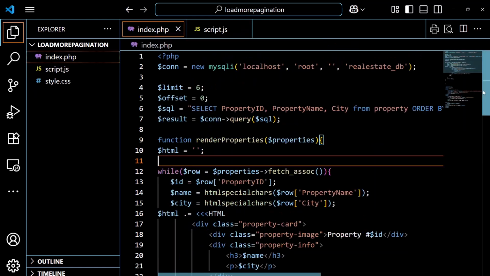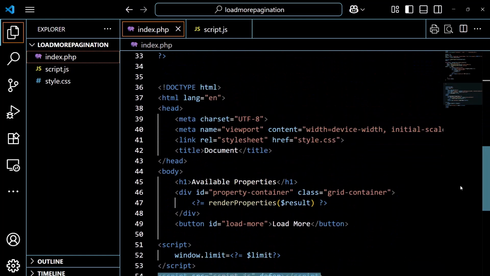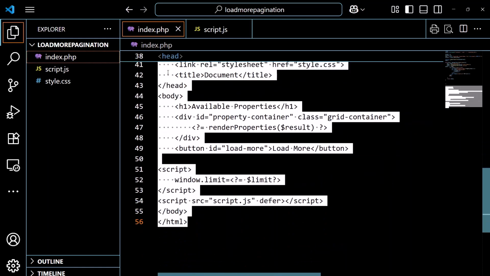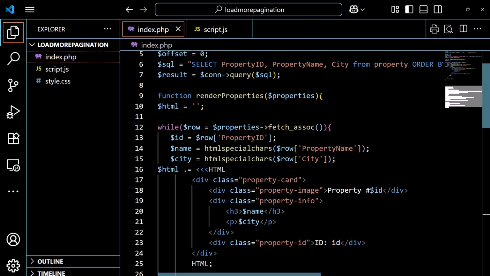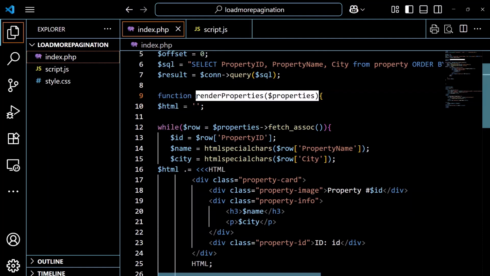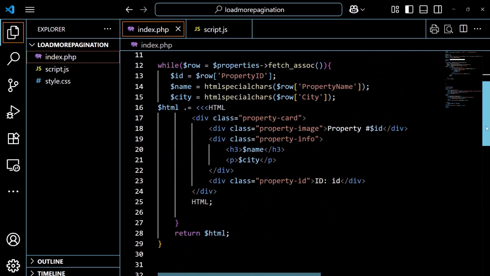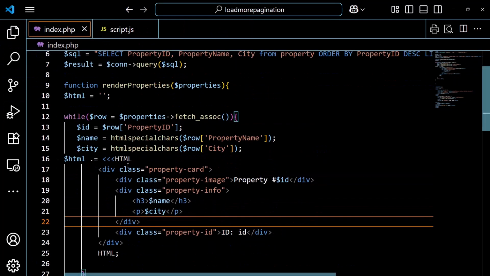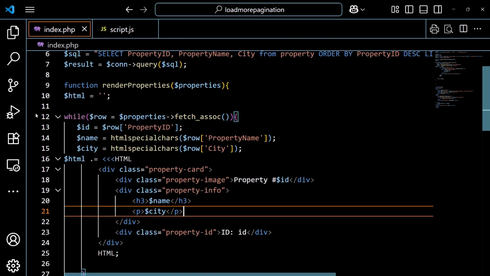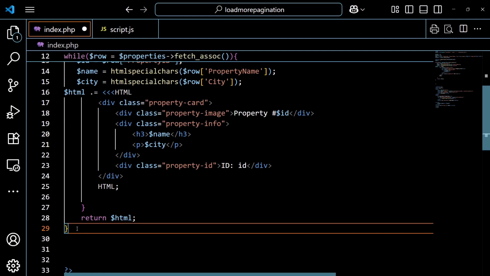If this header is present, then don't send this whole HTML. Don't send it. Rather, just return this part. And if it's not the case, if that header is not present, then send this whole HTML body, sorry, the whole HTML document. Okay, so for that, let's come down to the end of the definition of this render properties function.